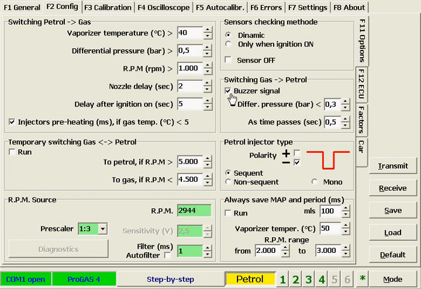Switching from gas to petrol. If this option is on, the corresponding signal will be produced by the indicator if the differential pressure is below 0.3 bars and 0.5 seconds pass. Petrol injector type: impulses can be both negative and positive. The injector can be sequent or non-sequent, as well as mono-injector.